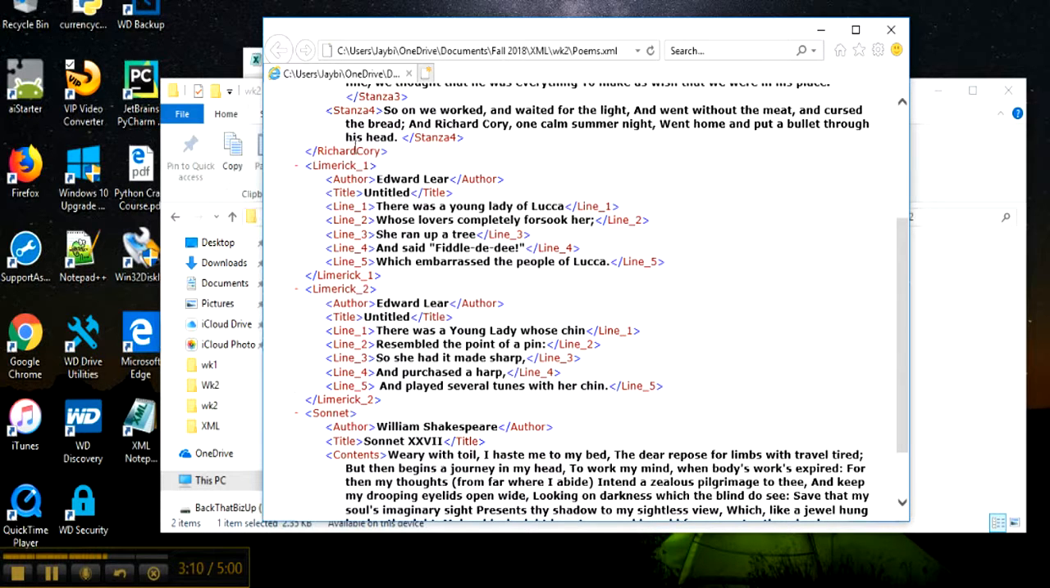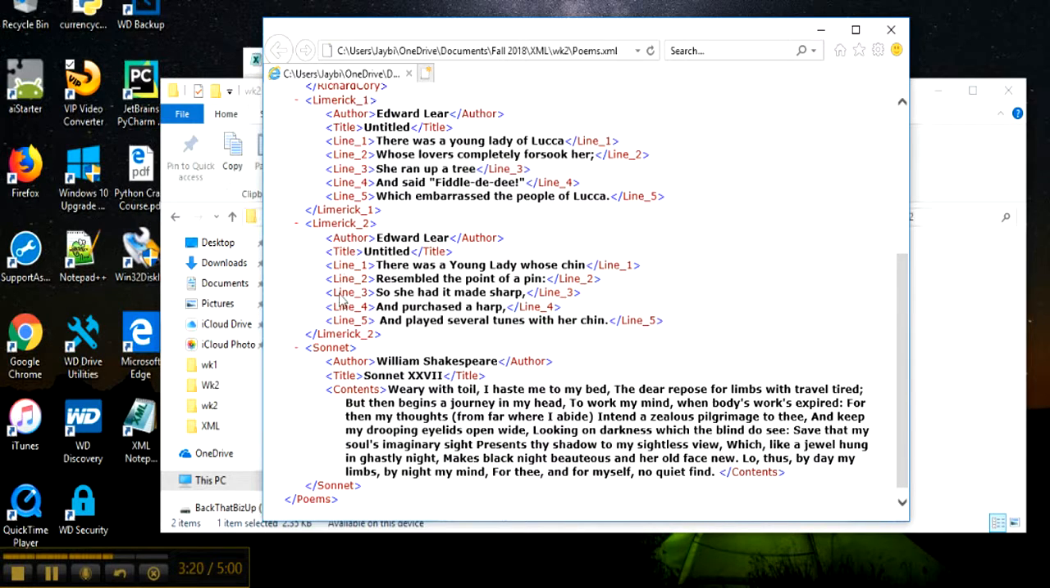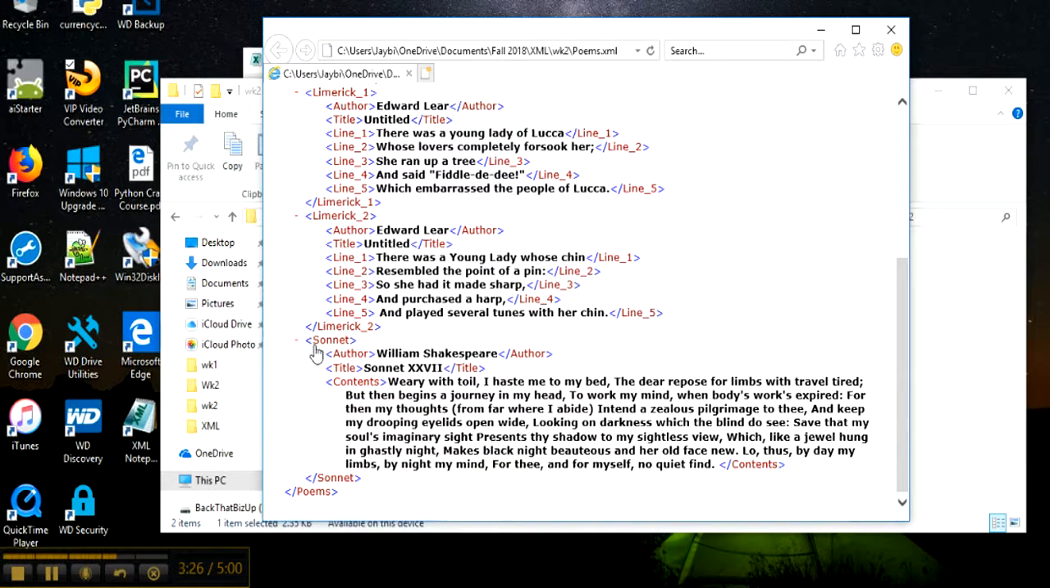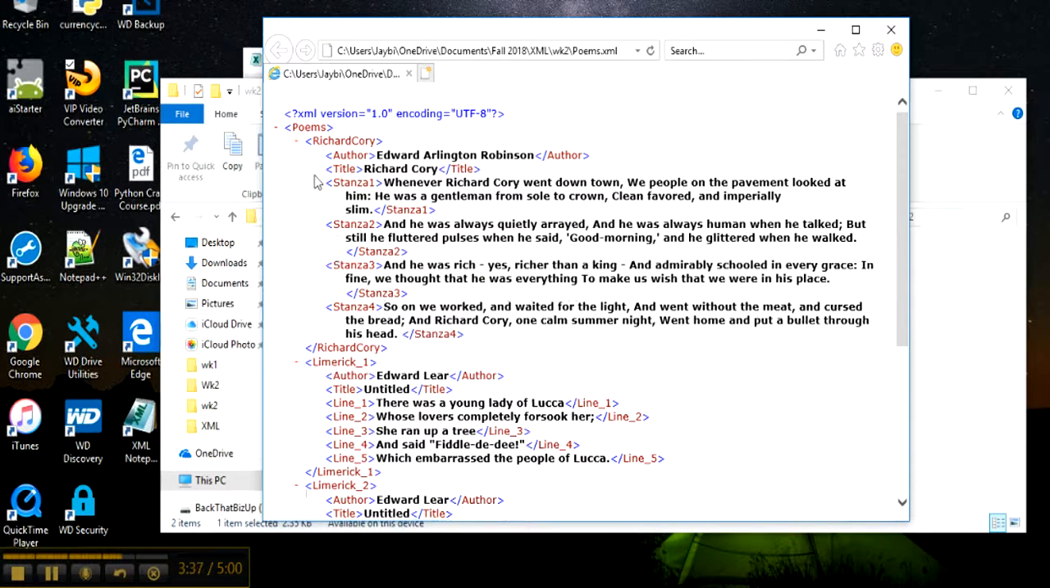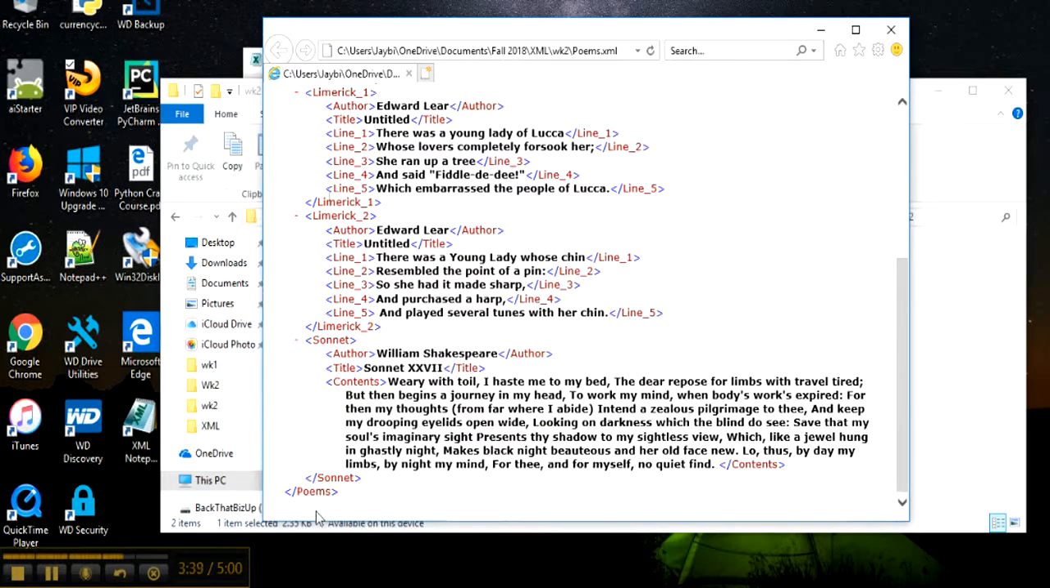And then we're ending Richard Corey, beginning limerick 1, author, title, all of our lines, ending out limerick 1, starting limerick 2 with all of our info, and then ending limerick 2. Then starting our sonnet, then we've got all of our parts of the sonnet, ending sonnet, and last but not least, closing out our XML tree with poems.